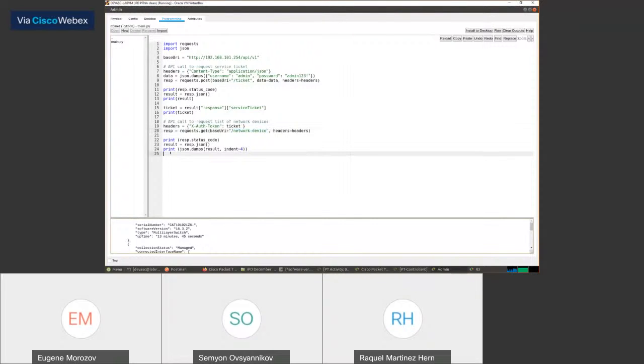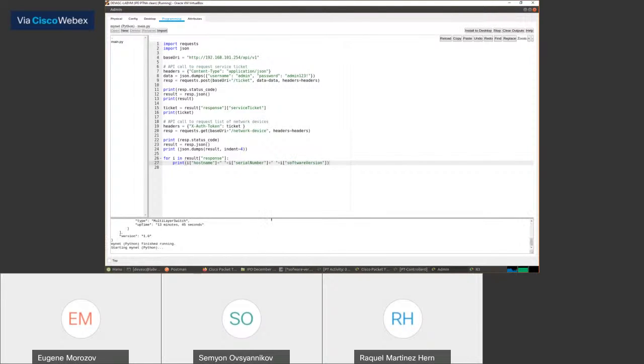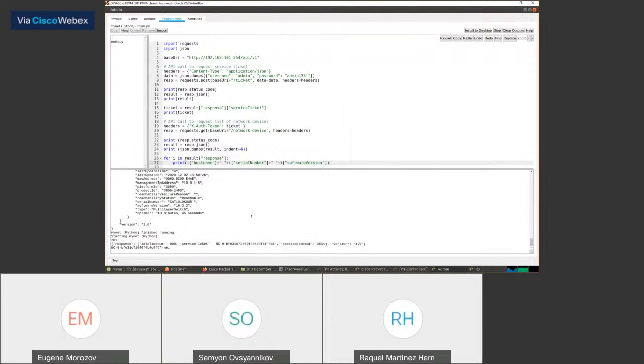So we get the list of all the devices, and with just yet another piece of code, additional lines, I can grab this data result and go over it with a simple print command and print hostname, serial number, and software version for each device. Once I run it again, see the bottom, it is a very nice and tidy list of network information: device name, serial number, and software version.